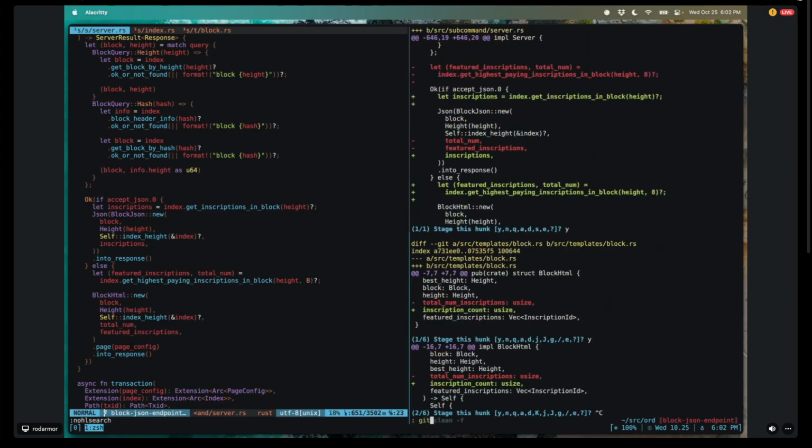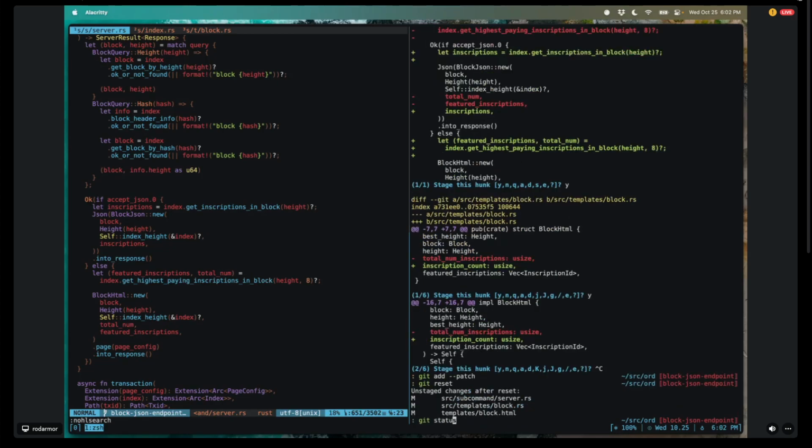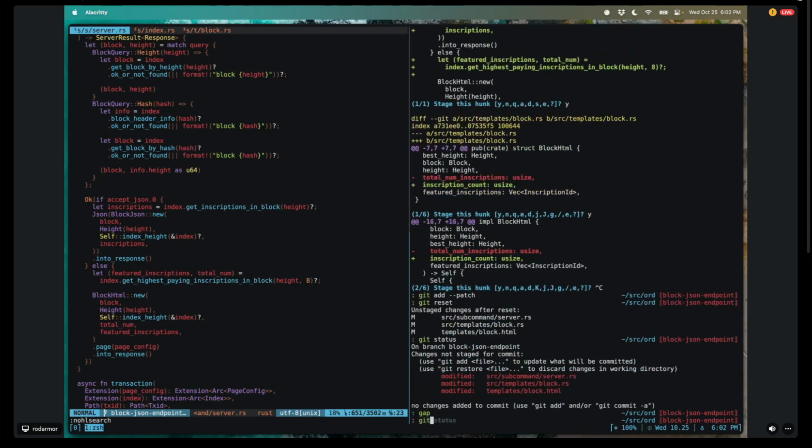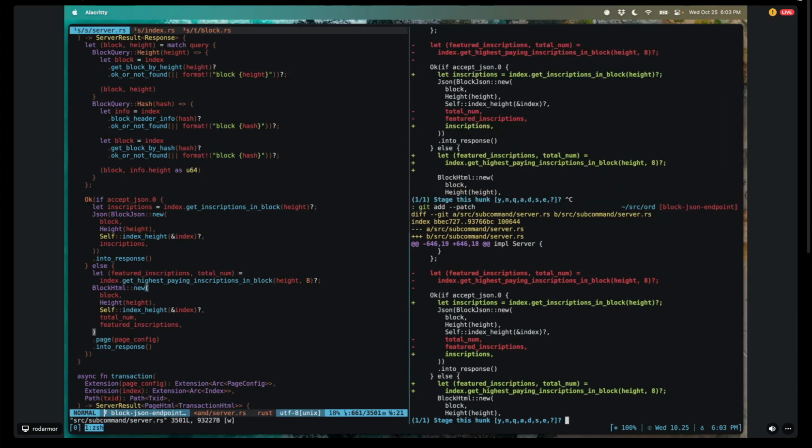Oh yeah, so git add --patch is really good. Git status. Yeah, so git add --patch, which I have aliased to gap, will stage things in the Git index piece by piece, so you can see what you're staging. I just find it really nice to do staging in this interactive way.